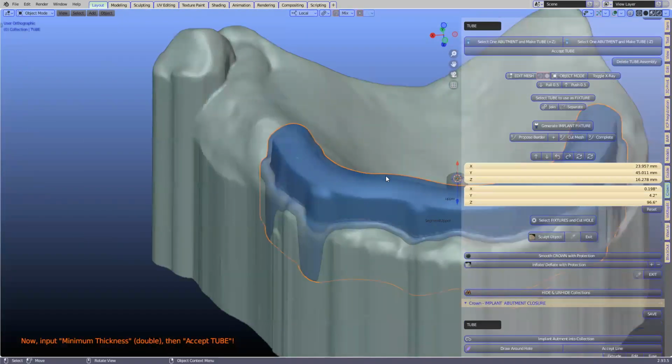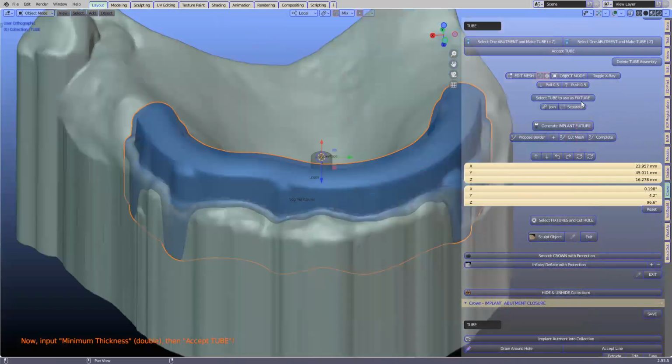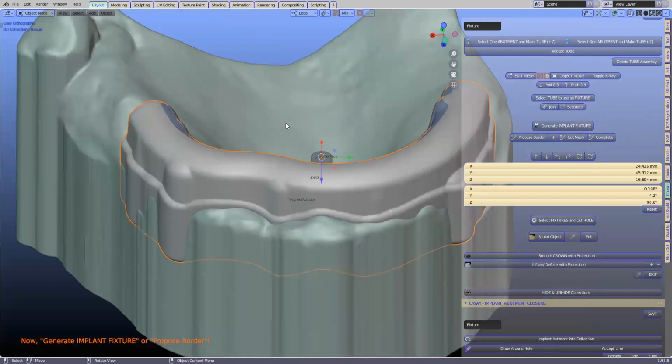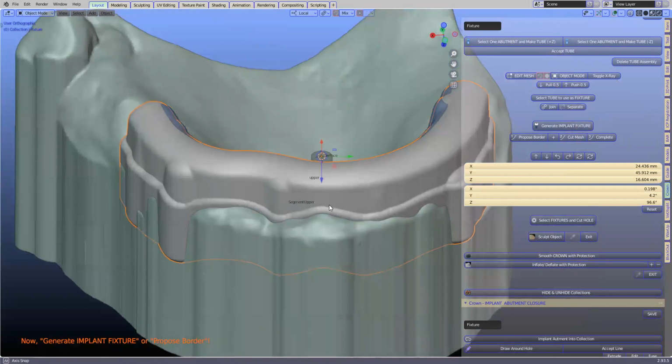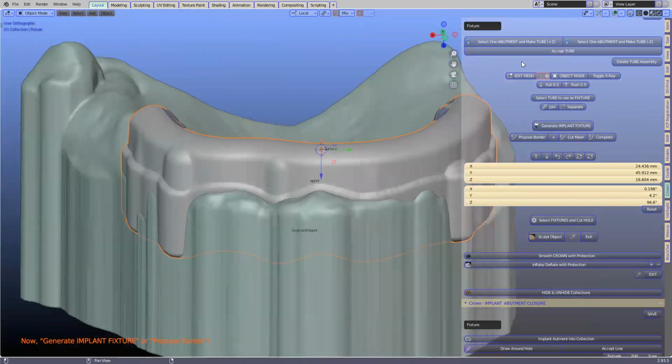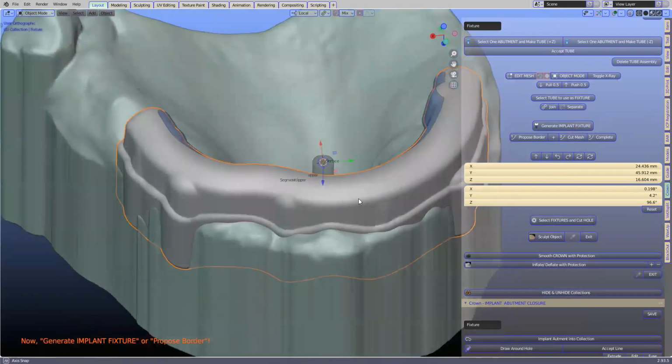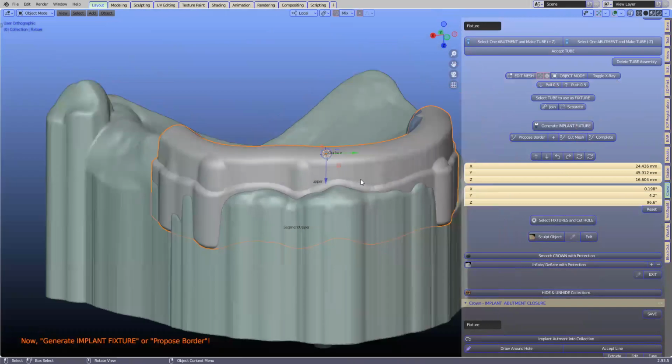Here we'll take this, and then we're going to click on this one where it says select tube to use as fixture. Okay, let's click on that one. Previously, we had to look for a locator, but that's sort of taken care of, so make sure you've got the updated modules. What I want to do now is propose a border. Let's do this and see if that works.